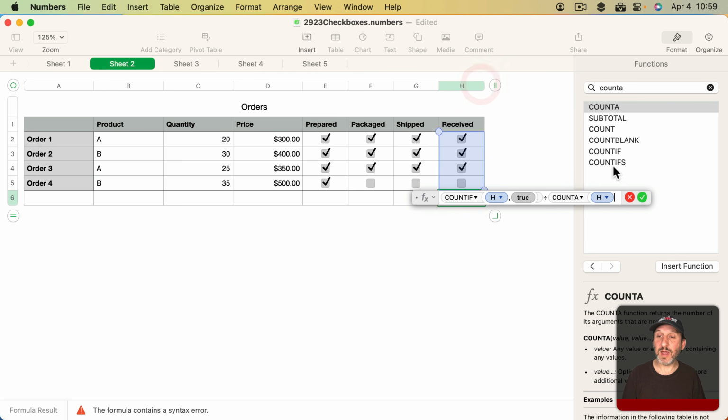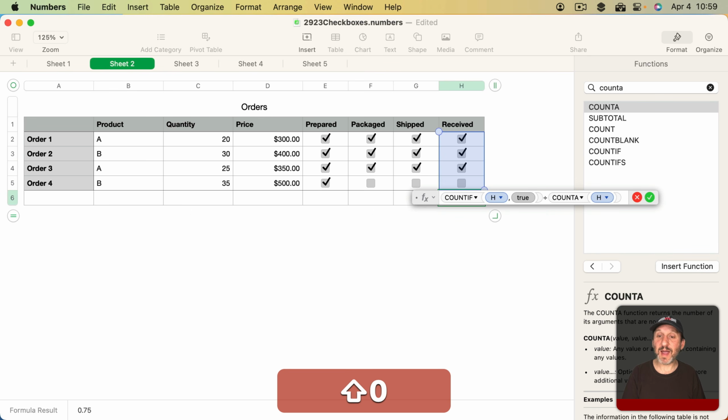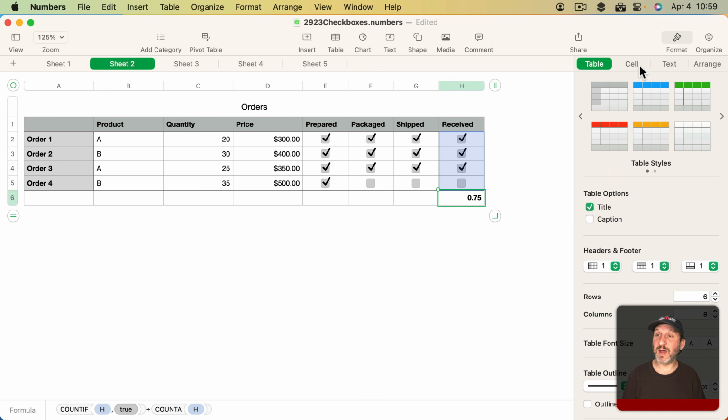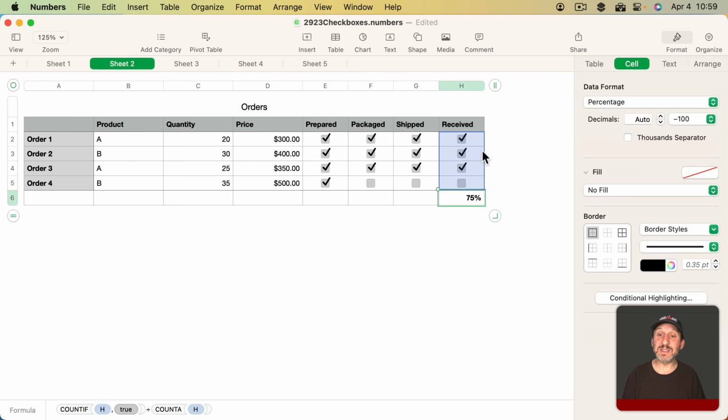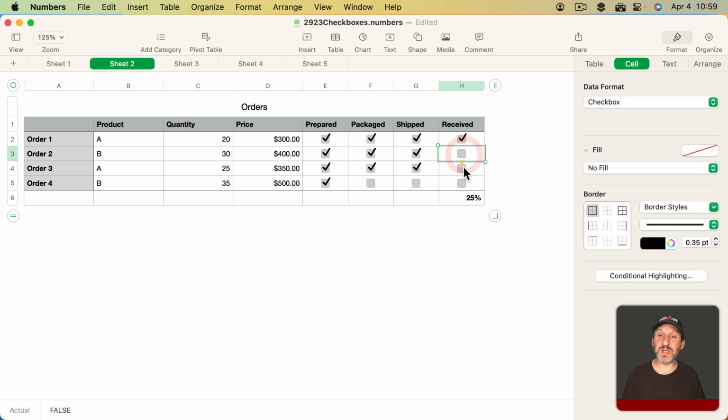So in this case it's just going to count the total number there. And I could do all of H, dividing the number checked by the total number, and I get 0.75. If I change the formatting of that cell to percentage, I get an easy percentage there, and it will update depending upon how well I'm doing.